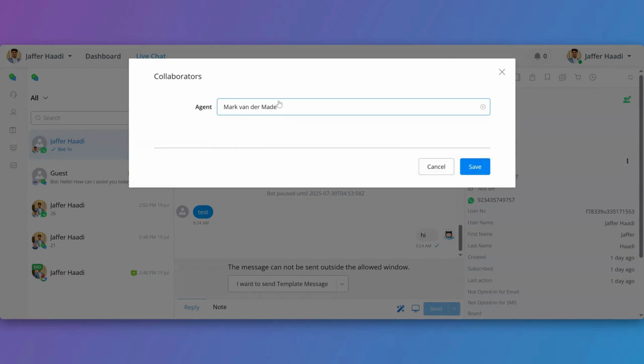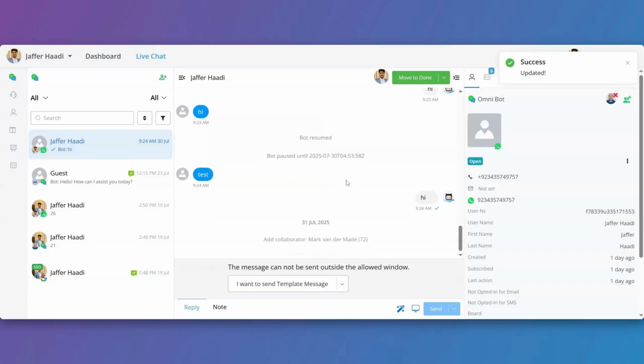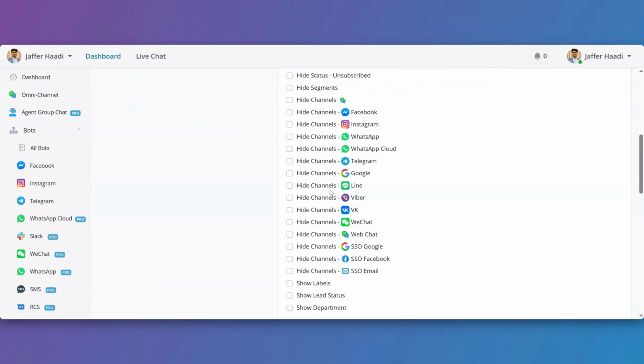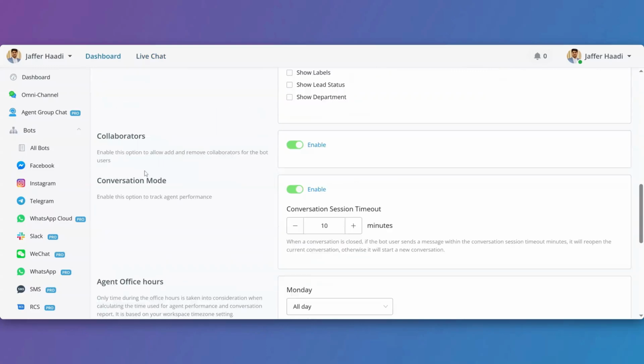Go back, and now we have conversation mode here. So this is basically specifically to track agent's performance. Here there is a timeout session also. When this is closed and if the board user sends a message within this time, this will reopen and be counted. And if the user sends a message after the 10 minutes, then this will be counted as a new conversation. So this way we are counting conversation modes.